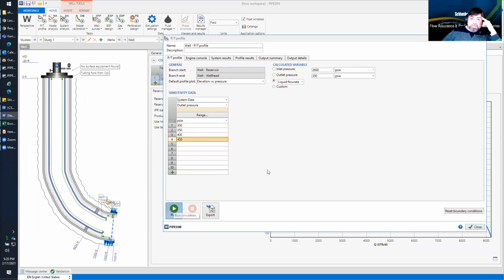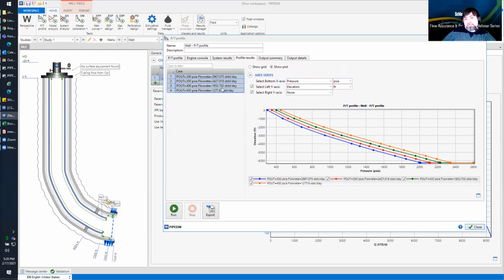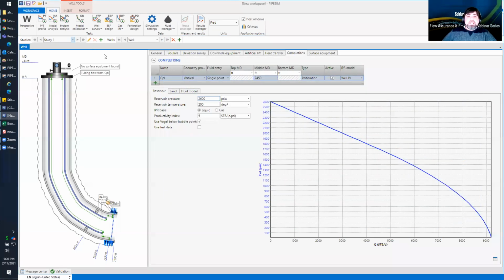So when I click on run, as you can see here, I'm going to have multiple outflow curves or multiple PT profile curves. Each one is associated with one flow rate. Okay, this is doing sensitivity using the PT profile task. Okay, now let's go to the gas lift.